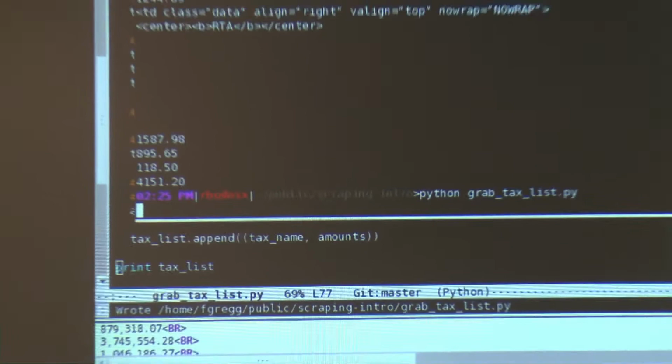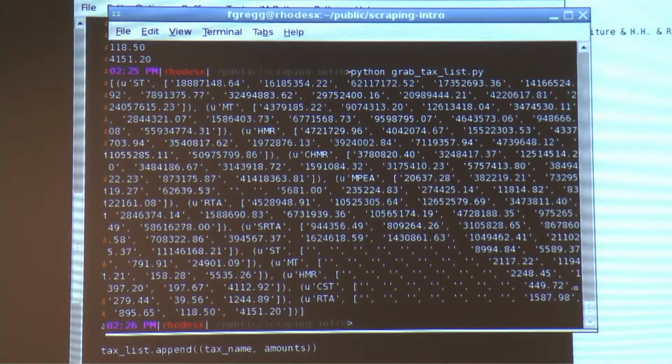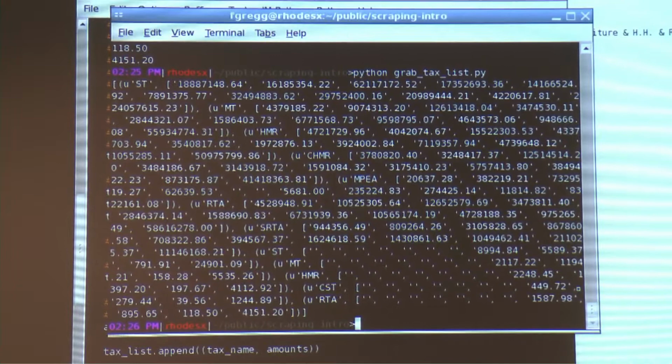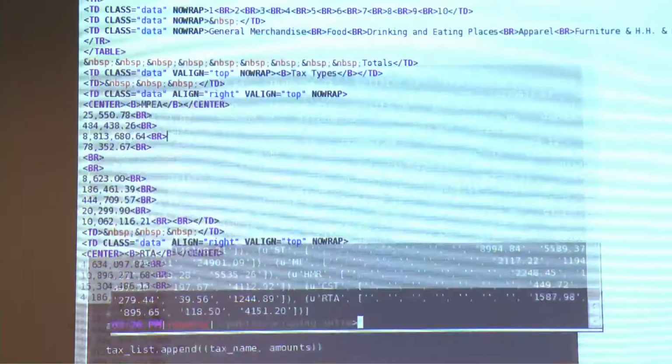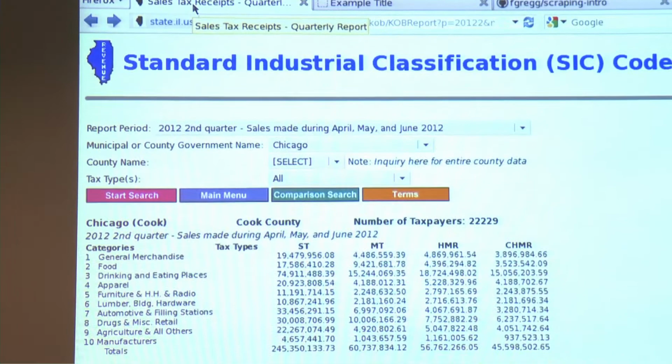Okay, great. So this is really cool, right? This is actually at this point pretty much done, right? We have the name of the tags, and then we have this big list of numbers that corresponds, if you remember, to the different kind of sectors, the industrial sectors, right?